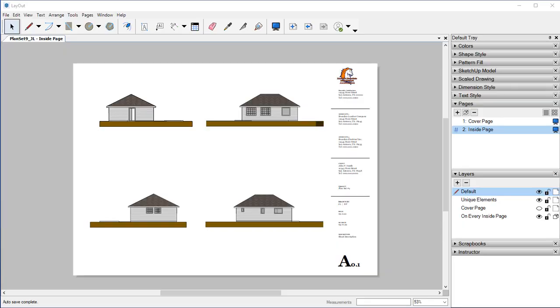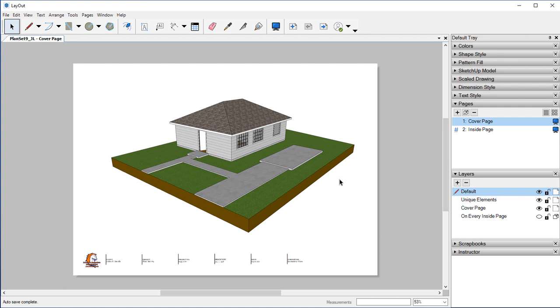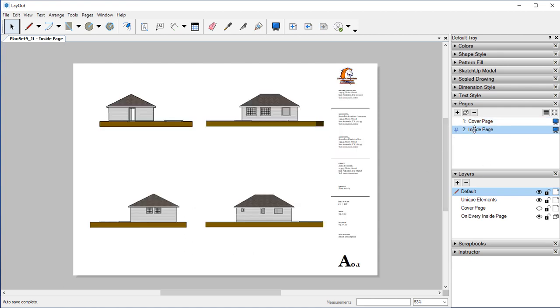Welcome back to our layout series where we are taking our plan set 9 project and creating all of the construction documents for it. In our previous episodes, we created the cover page, which right now looks like this, and we also created that elevation page, which looks like this.